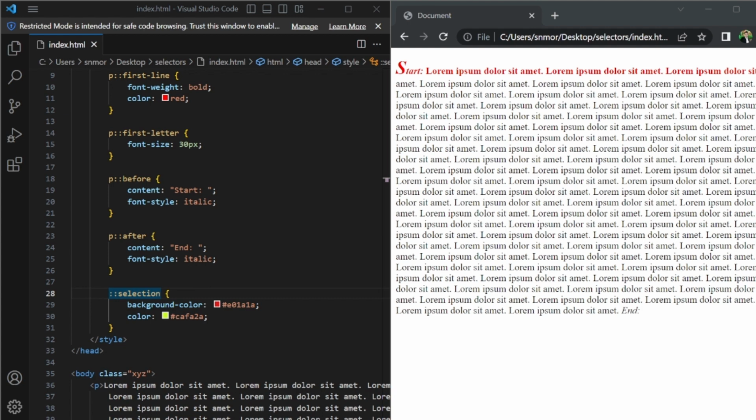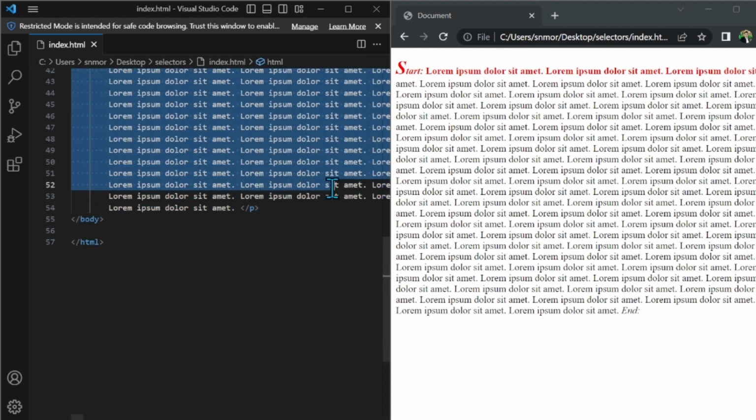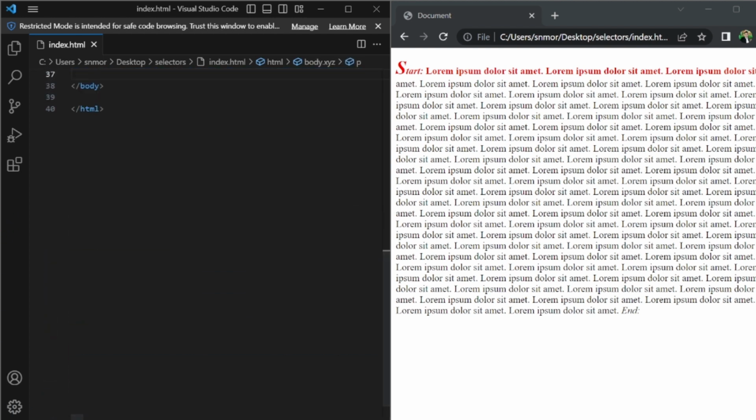Okay, then we have group selector. So group selector is the selector which you can select with the help of the comma separator, right? Let me show you how. Let's say I want to select more than one element or more than one class or ID or whatever we have. Let me show you with the help of an example.